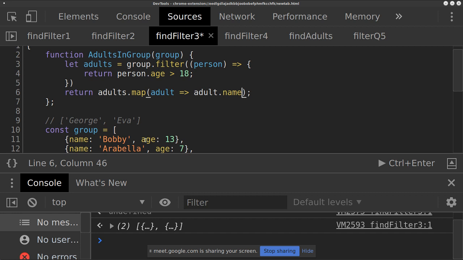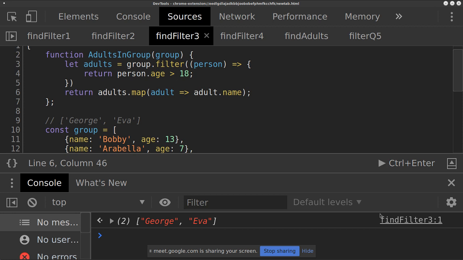That's all we want. If we try that, we get what we want.